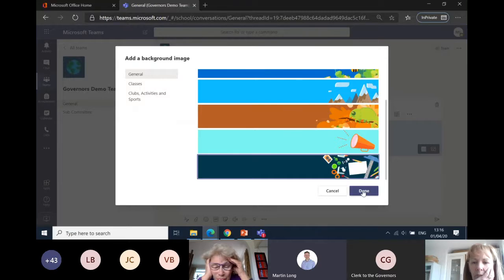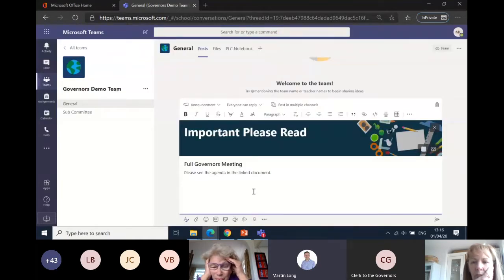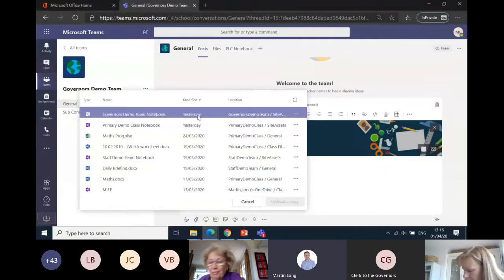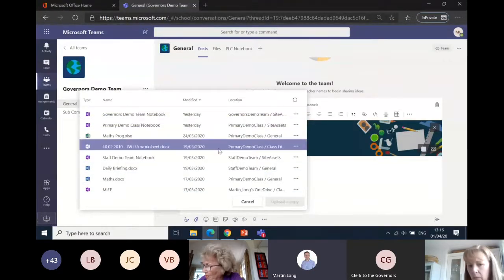I've mentioned there about please see the linked file, because one of the things you can do when you post, you can either put the agenda here within the body of the message, and a lot of people do that for governors meetings, but also it's quite complicated, you might want to attach a separate document. So you press the little paperclip icon here at the bottom, and then it gives you an option. You can choose from your OneDrive, or you can choose out of the documents that are there.